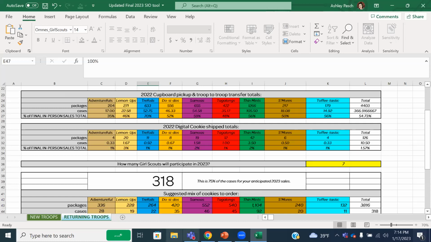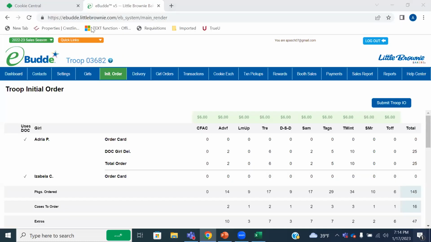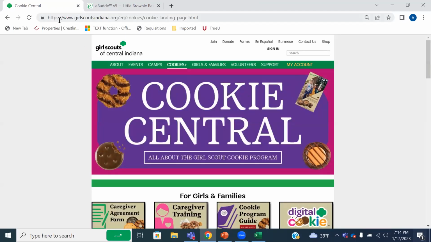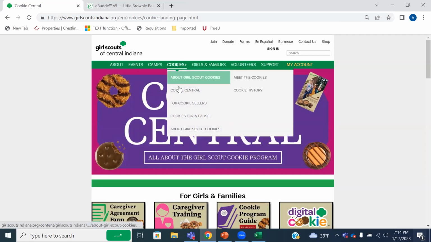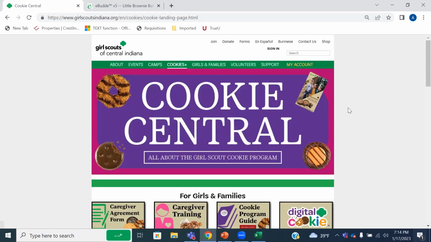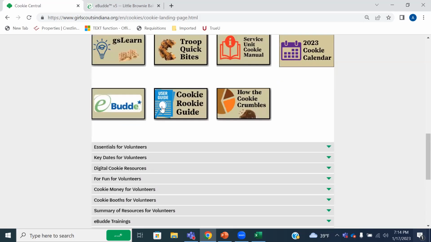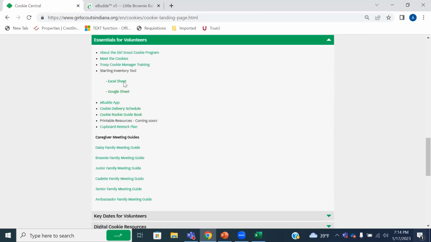Oh, Christine, let me go back through. I went pretty quickly. So the SIO tool, they were shared. If you got your Troop Cookie Manager newsletter and the important information, it was linked. Or if you go to our council website and hover over Cookies Plus or Cookies Central, you scroll down to the For Volunteers section, go to Essential for Volunteers, and they're sitting right here. You can open them as a Google or an Excel sheet.